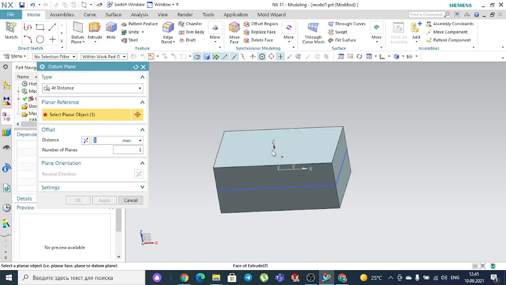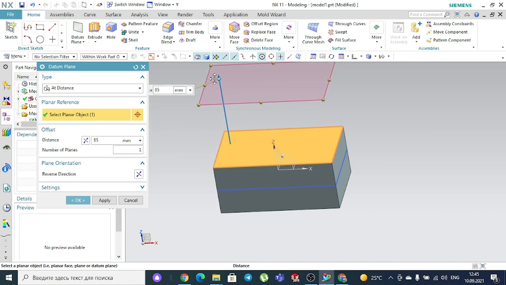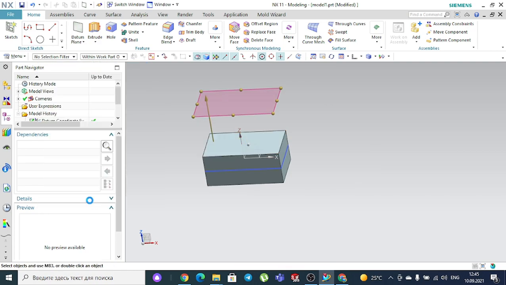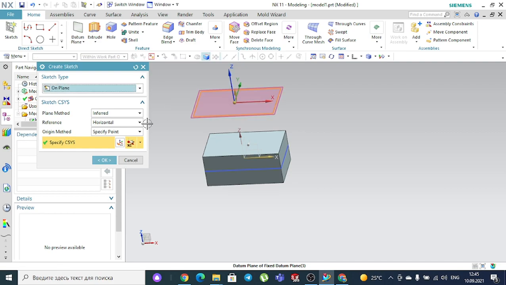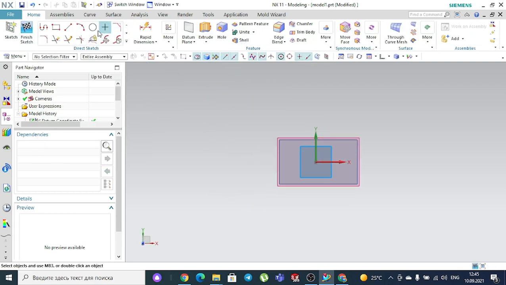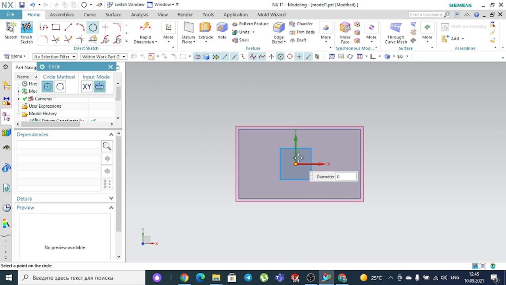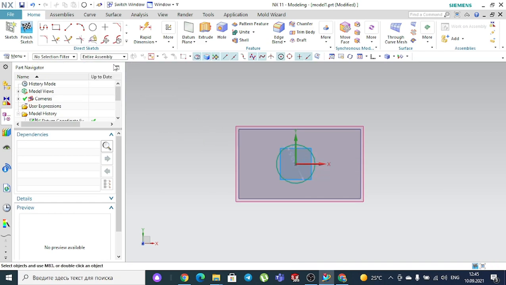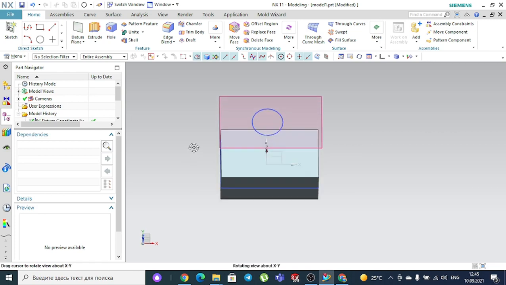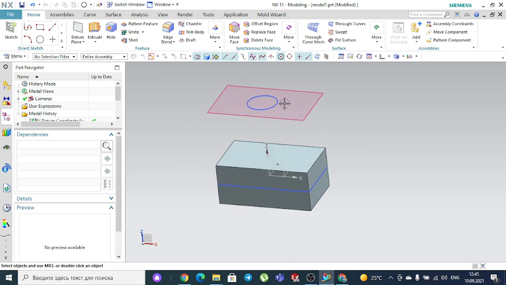This is just what I am using for it. So we can create the datum plane at a distance of 85 here. You see, press OK, and I want to draw the circle on this datum plane, for example, in the middle, with any dimension. Finish the sketch. So you see, the circle is created. I want to extrude this circle until the surface that intersects with this solid block.